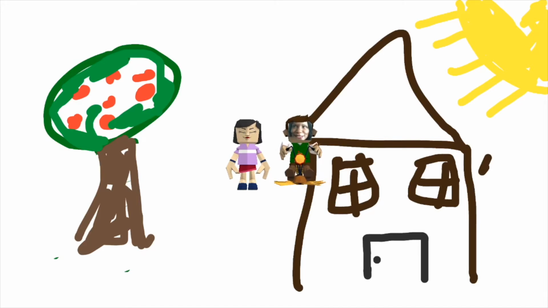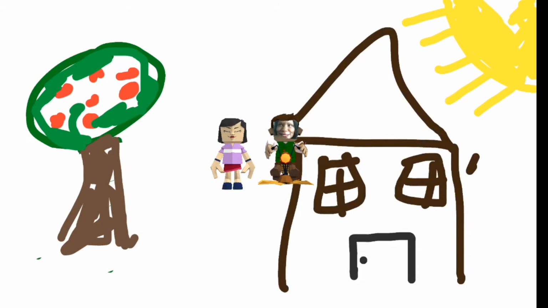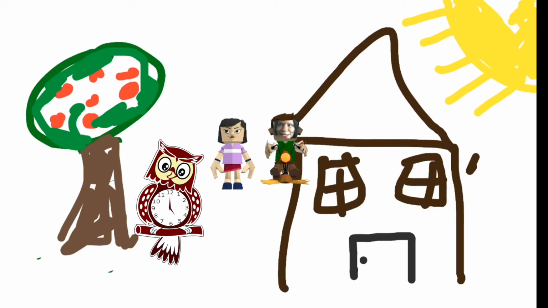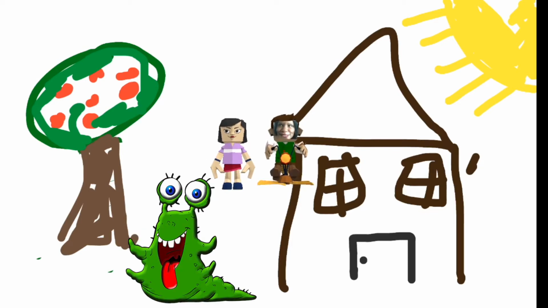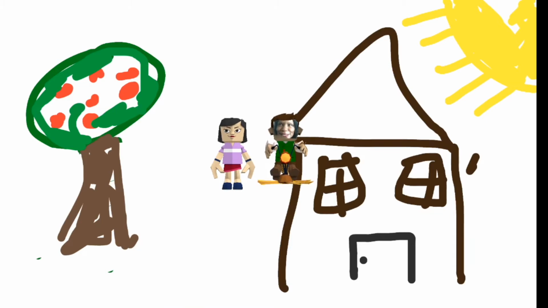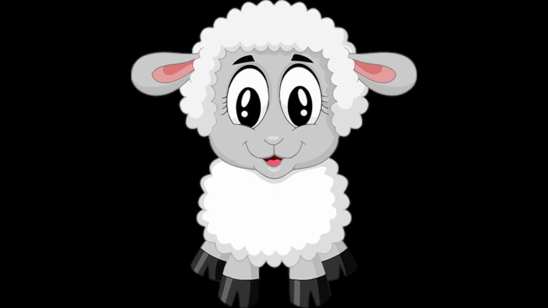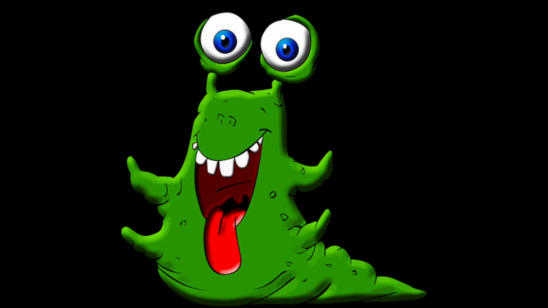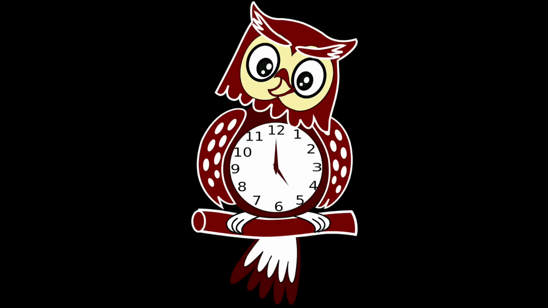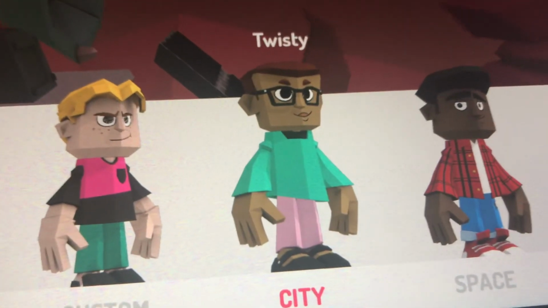Want to go? Sure. A character does not always have to be a human being like you or me. A character can be an animal. It can be a clock. It can be a monster. So many different things can be characters. We have good characters. We have bad characters. We have main characters. And we have characters that support those main characters. In Toontastic, we can select really cool characters. We can even take a picture of ourselves.